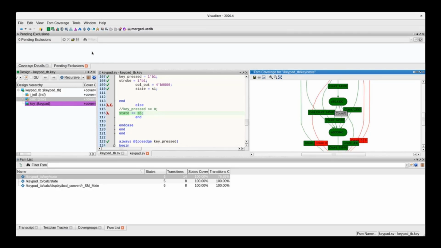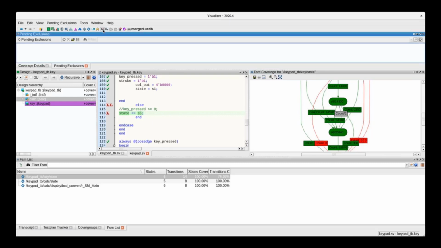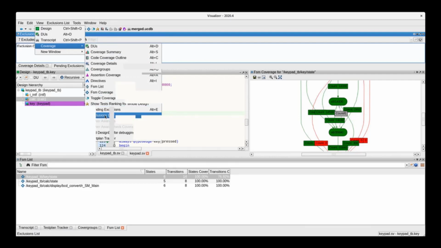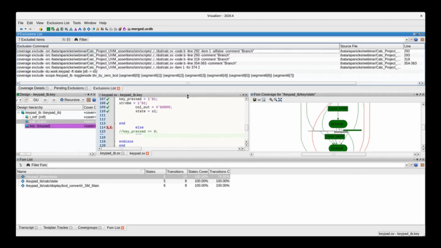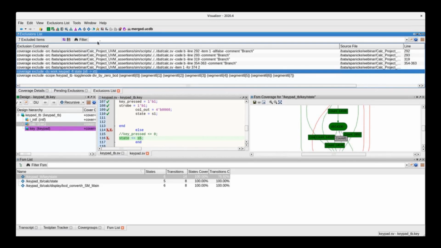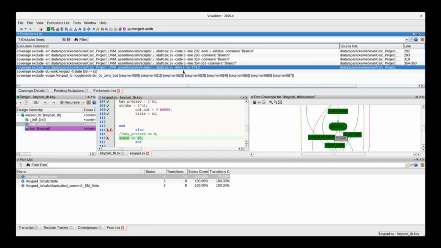All the exclusions that are executed from the pending exclusions window are added to the exclusions list window. You can go to the exclusions list window from the toolbar, clicking on this icon here, or you can also go to View Coverage and open the exclusions list window. If you look at the exclusion list, you can see all the exclusions that were executed before. Here is the FSM transition that was excluded, and this is the condition coverage row that we excluded before.